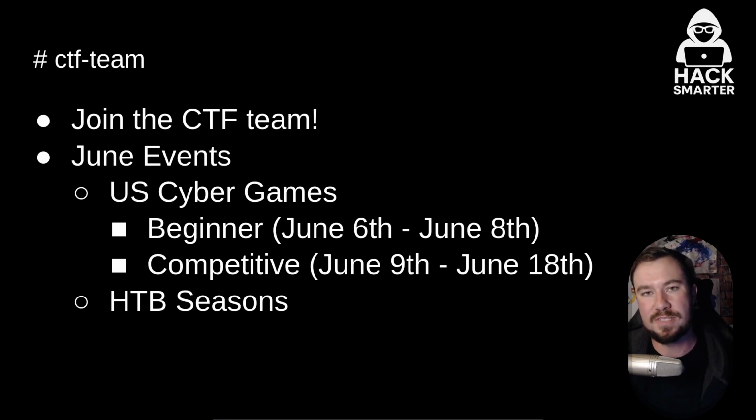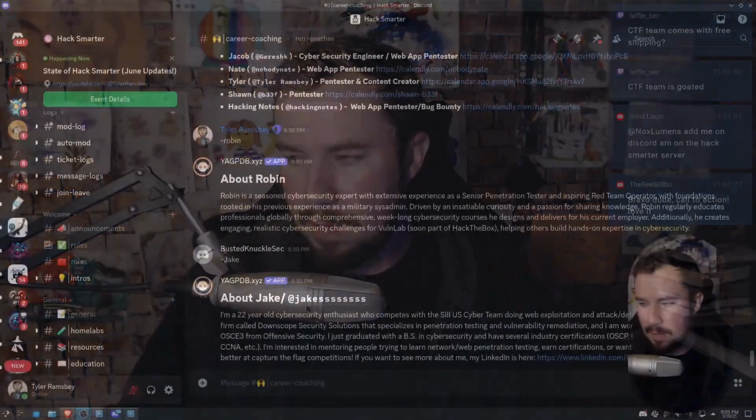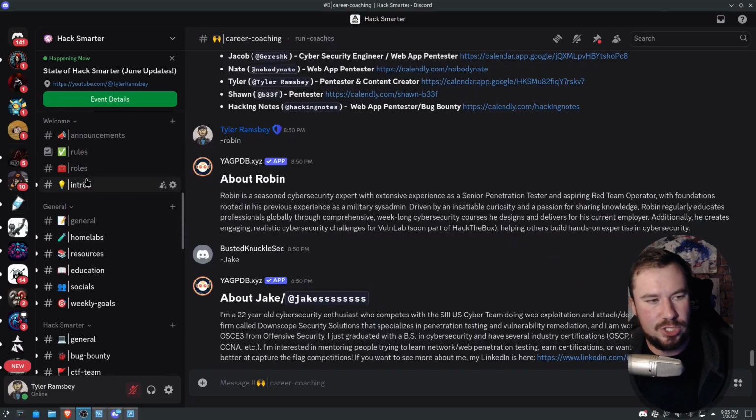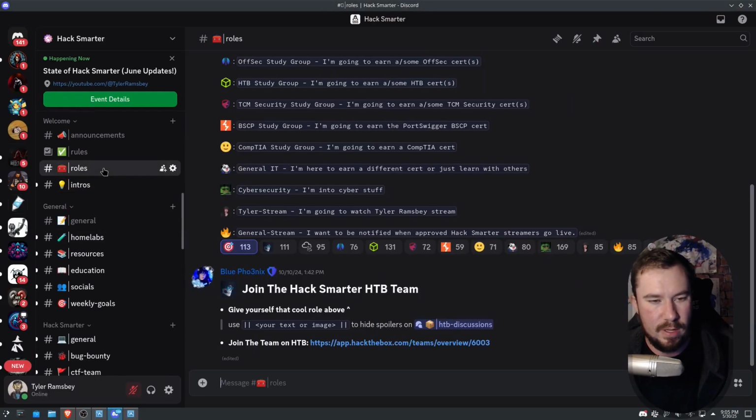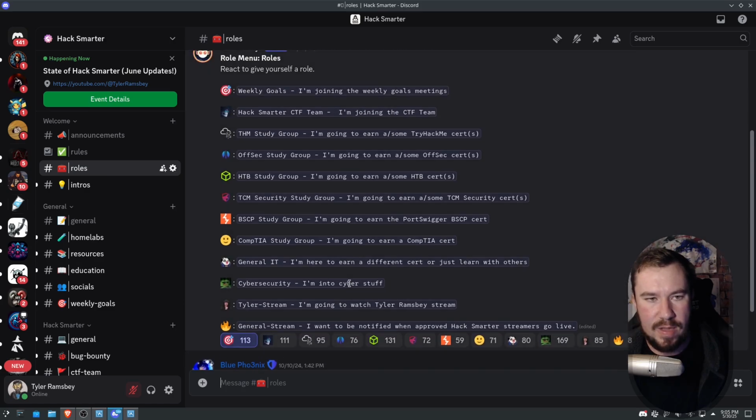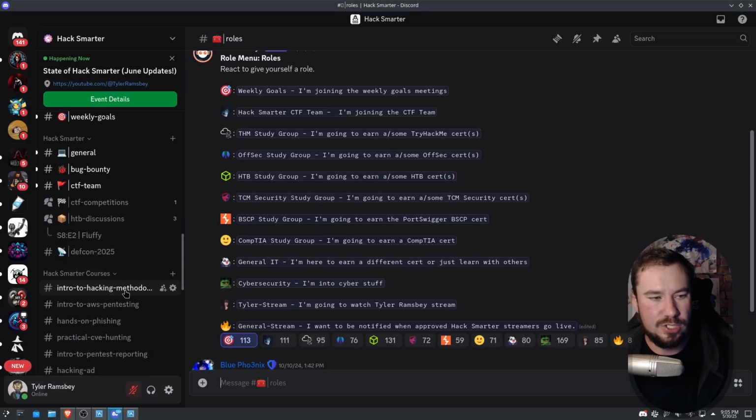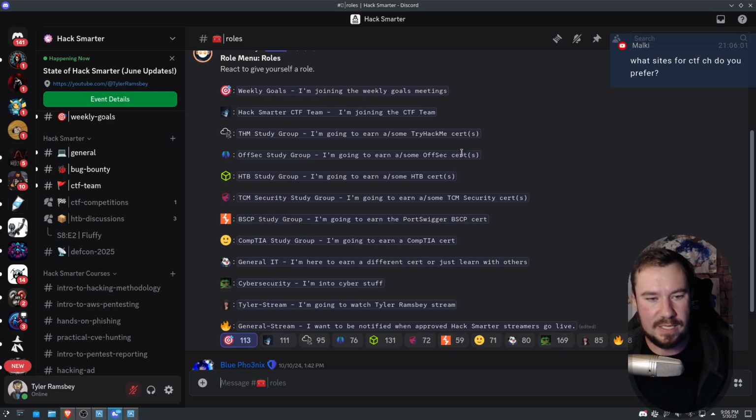If you want to join the CTF team, you just have to choose that role over in the role spot on Discord. I can show that to you real quick. Let me stop sharing my screen. Let me pull up Discord. And let me go back to sharing my screen. So when you join Hack Smarter, over on roles, you can see how you can get these different roles. And I believe the CTF team is on here, right here. So you just have to react with that to join the CTF team. Once you join the CTF team, you'll be able to be part of the CTF team discussions and all the threads and things like that.